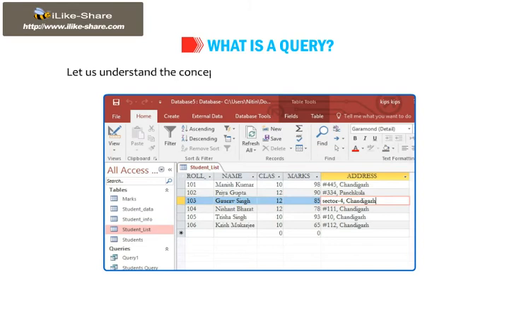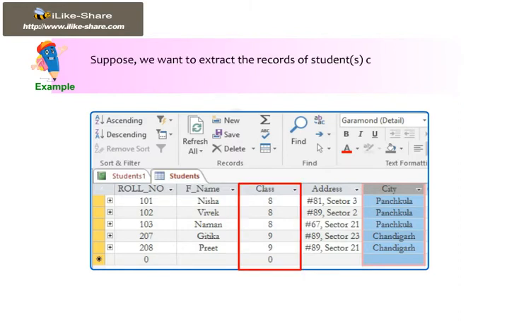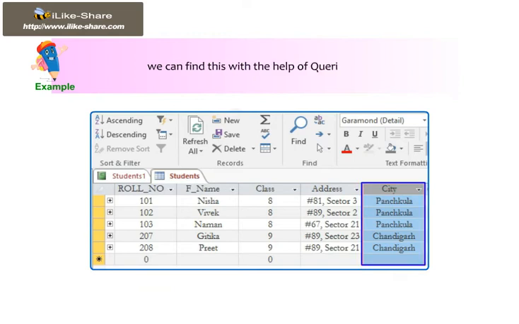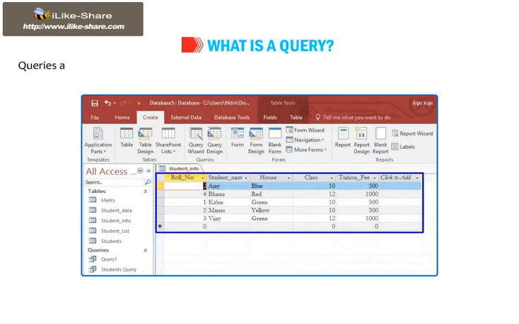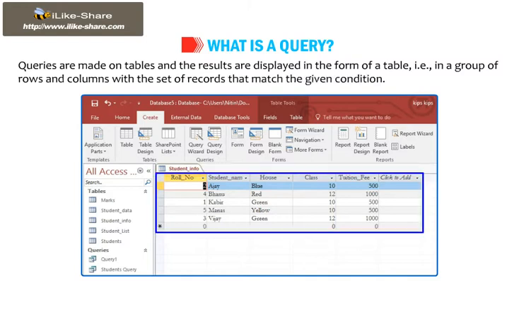Let us understand the concept of queries with the help of the given example. Example: in the students table, we have records of class 8 as well as class 9 students. Suppose we want to extract the records of students of class 8 and class 9 who reside in Panchkula and Chandigarh. We can find this with the help of queries. Queries are made on tables and the results are displayed in the form of a table, that is, in a group of rows and columns with a set of records that match the given condition.